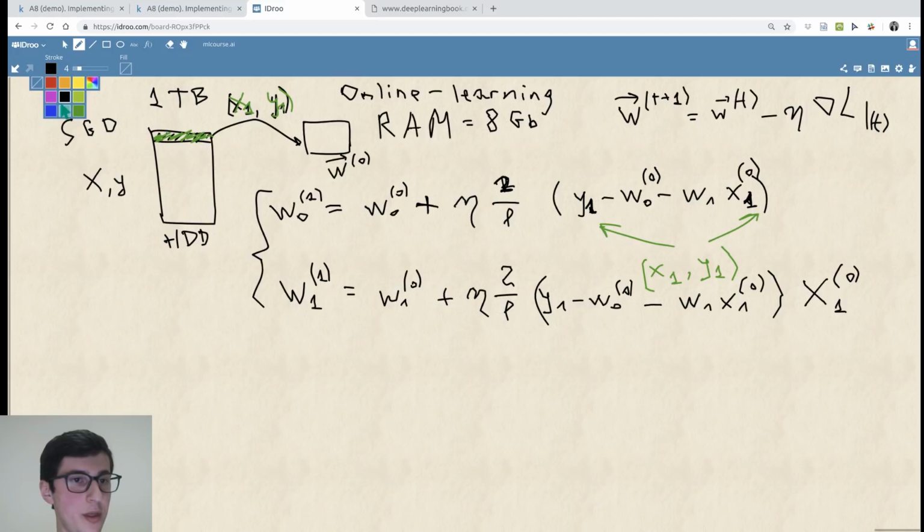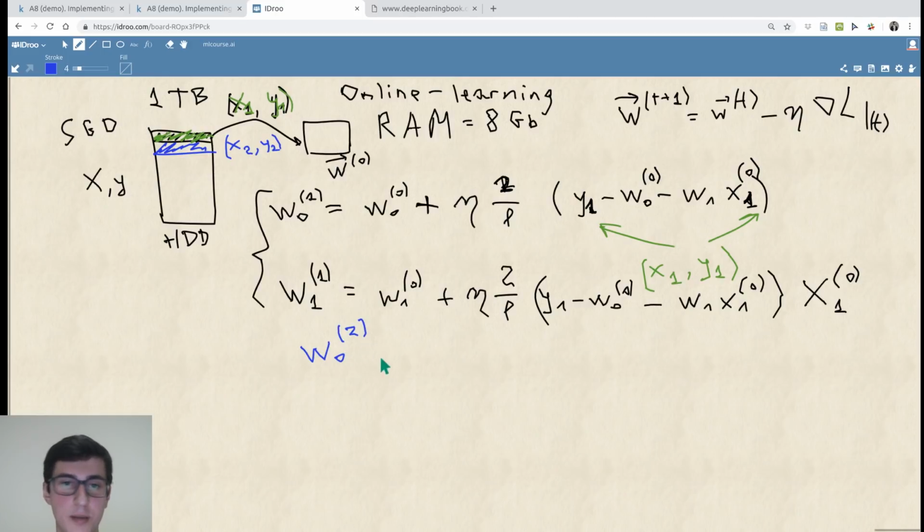Then we are reading the next example, let it be blue. So the next training instance is a pair x2, y2, and we perform the next update. So we'll have w0 at step 2, and again it will be calculated in the very same way through w0 at step 1. And so here plus eta, and so on. And the same for w1.